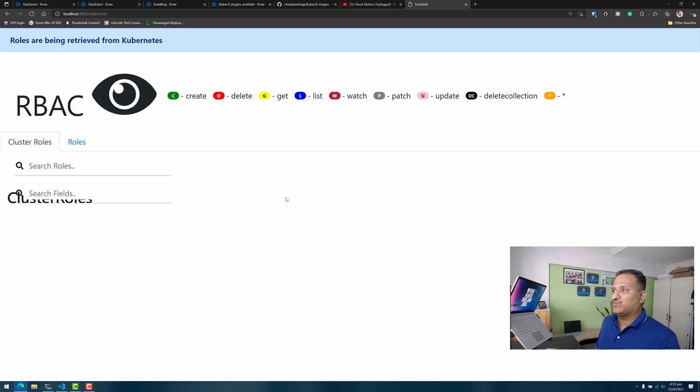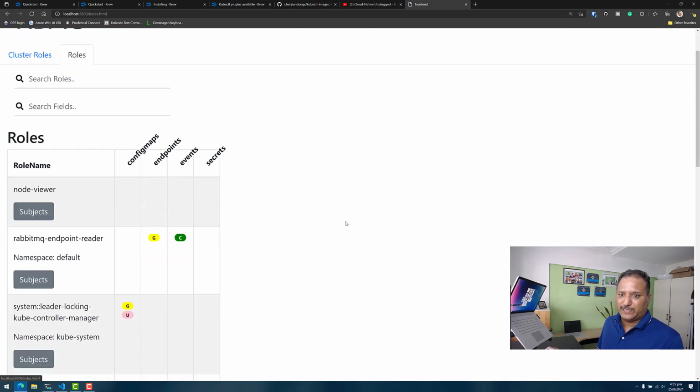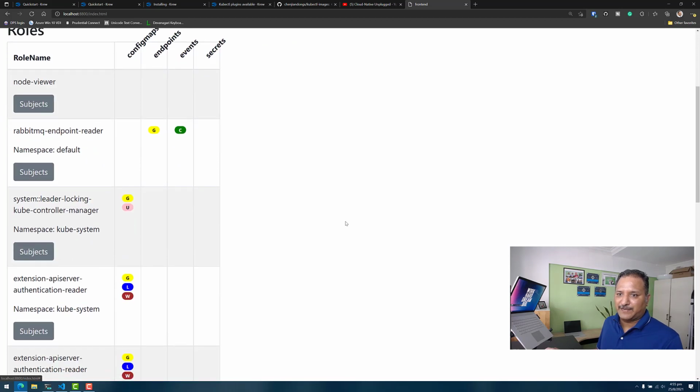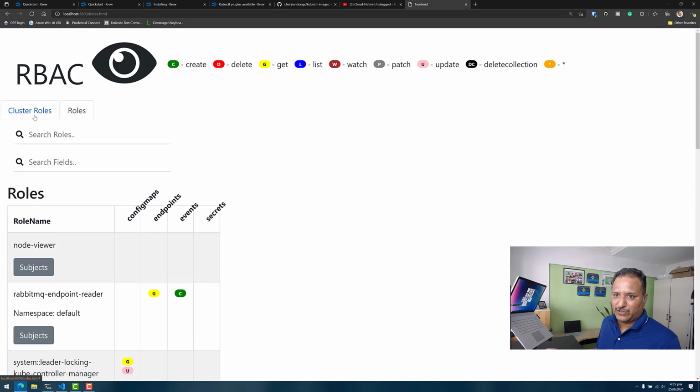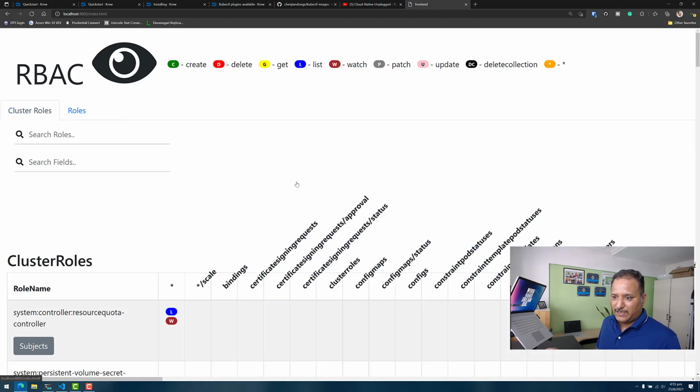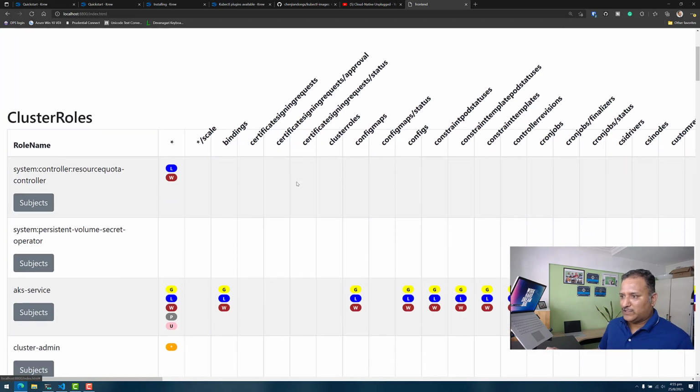And here we can see the output of that plugin, the rbac-view. It's still trying to retrieve this from Kubernetes. And you can see the different roles which are there installed, the RBAC roles installed on my Kubernetes cluster, and which role has got which permissions.